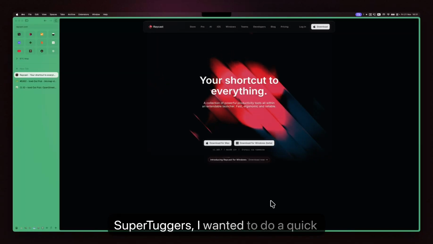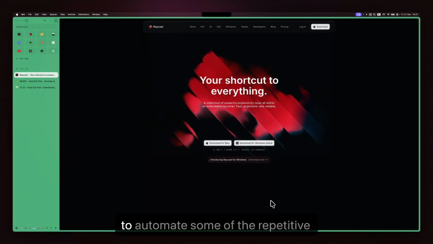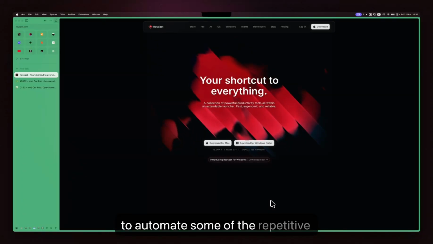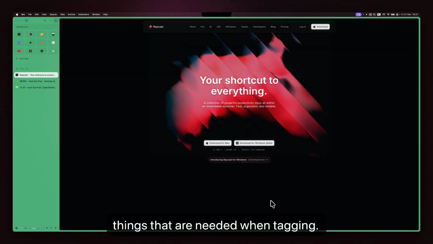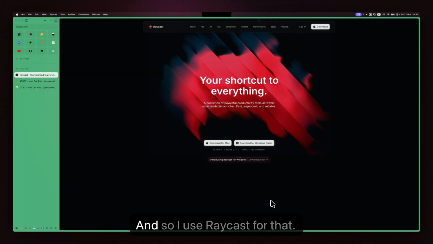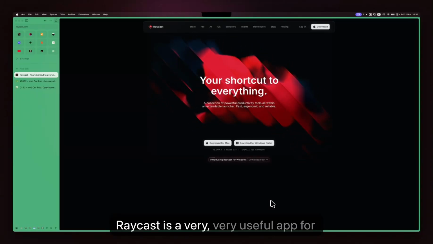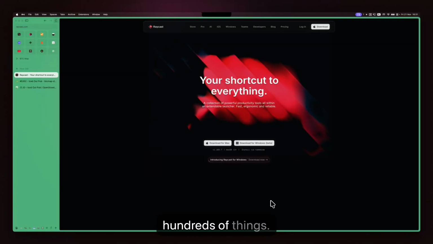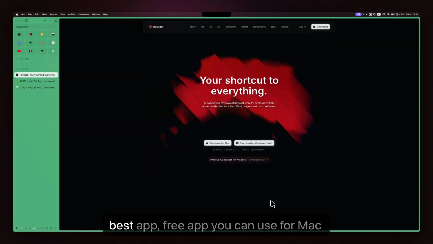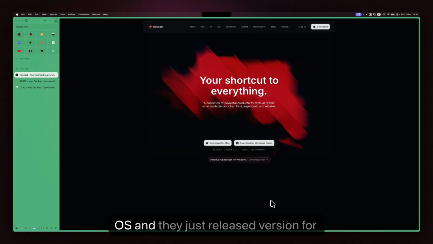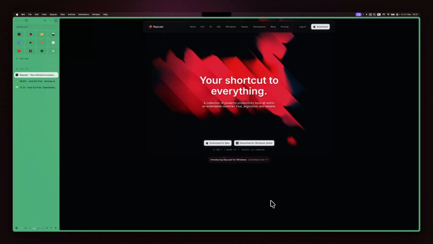Hey, super taggers! I wanted to do a quick tutorial on how I use Raycast for tagging to automate some of the repetitive things that are needed when tagging. Raycast is a very, very useful app for hundreds of things. I think for a long time it's still been the best free app you can use for macOS, and they just released a version for Windows, so I recommend checking it out.